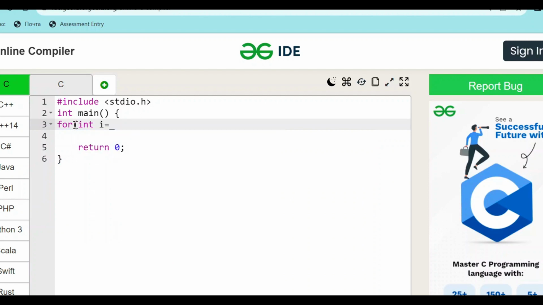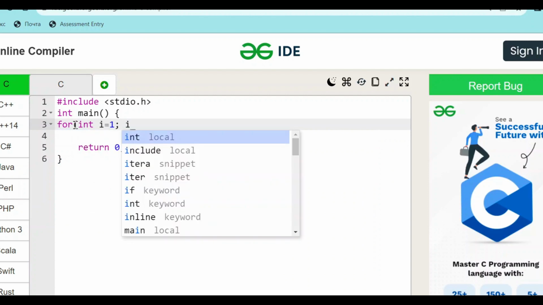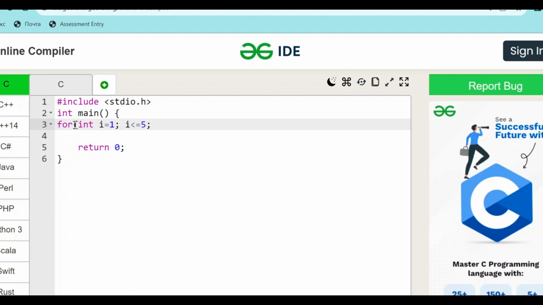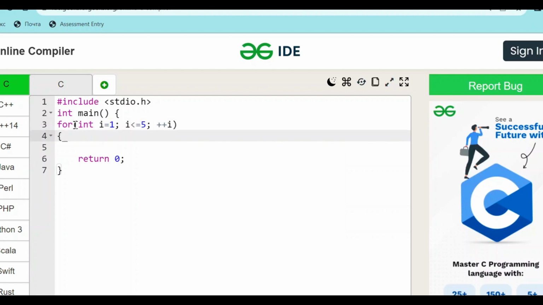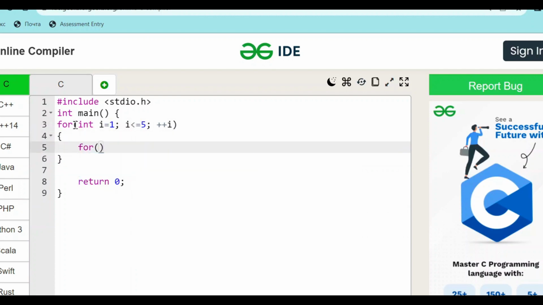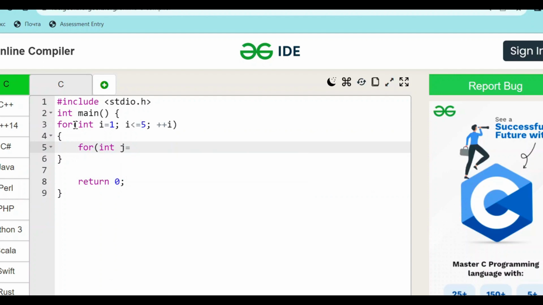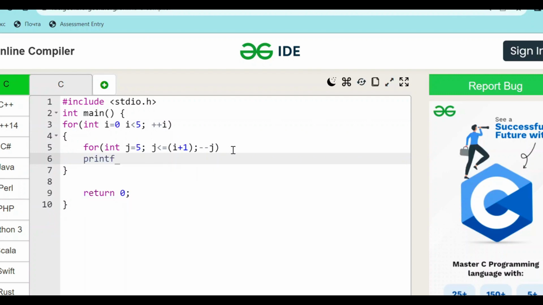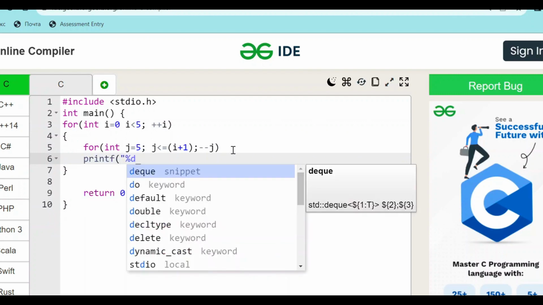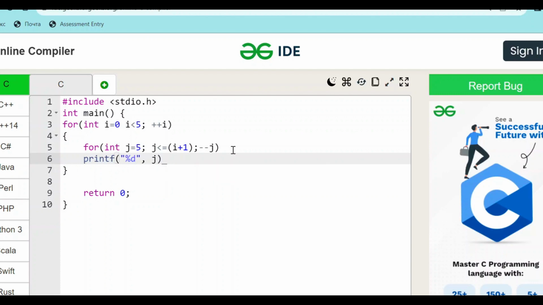Here, for integer i equals 1, i less than or equal to 5, that is the outer loop for the number of lines, plus plus i. Then the second inner loop: integer j equals what? It will start from 5. Right now it will start from 5, and j should... okay, so printf, that is percentage %d and the j.